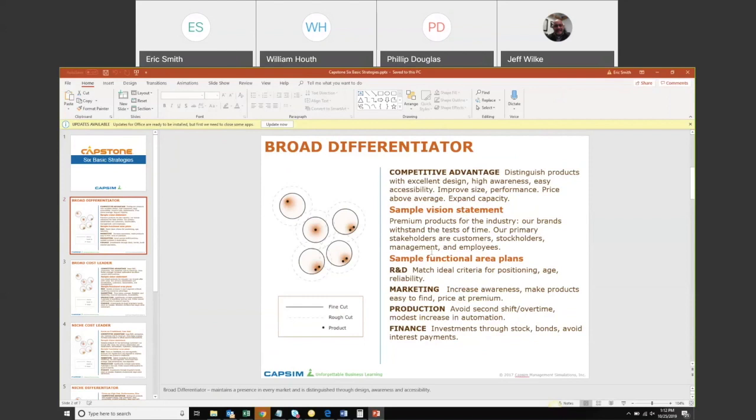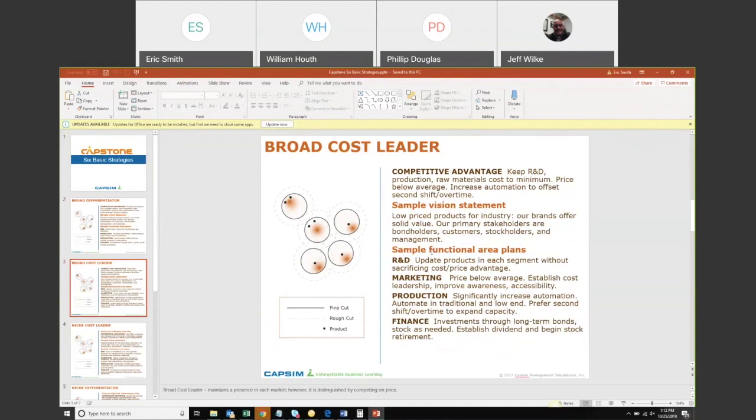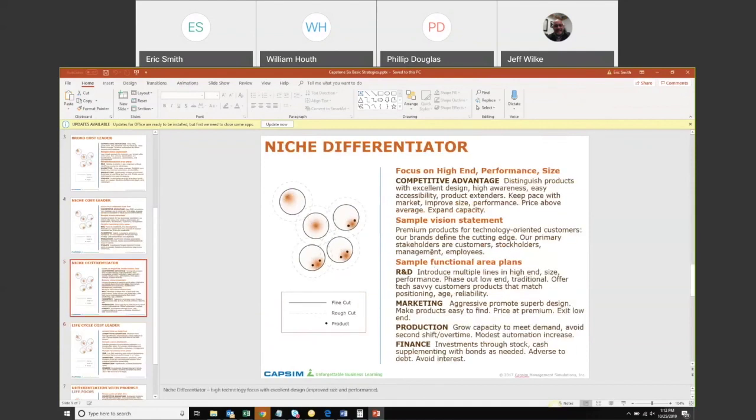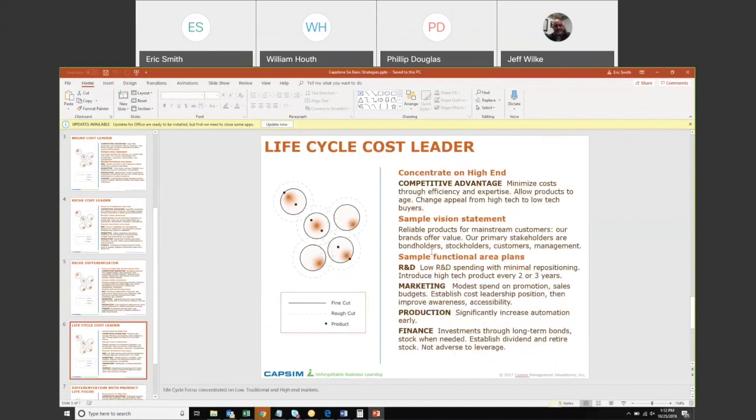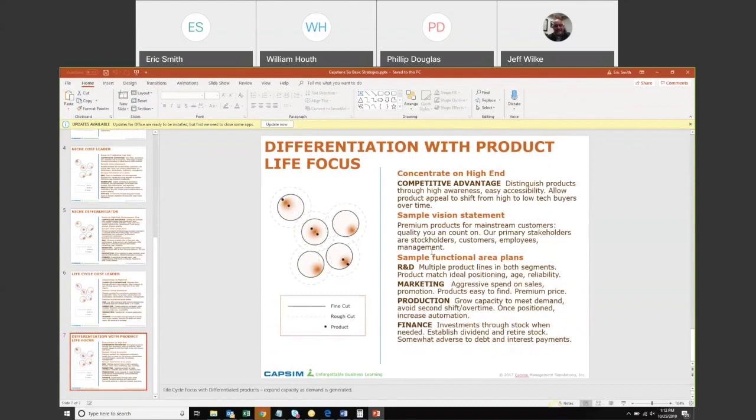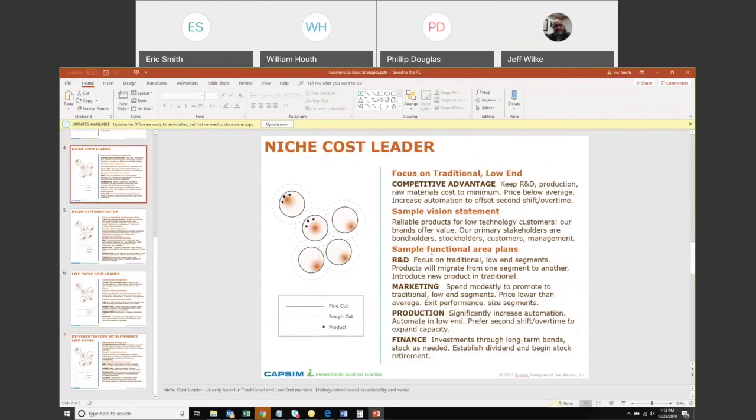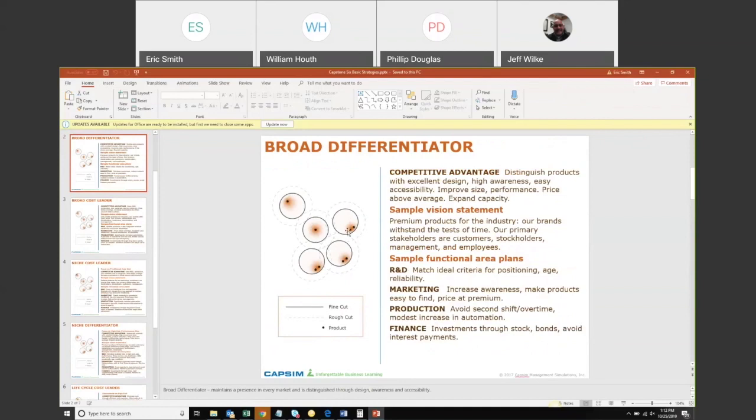But again, these are 6 basic strategies. They're all modeled after Porter's generic strategies. So we have broad differentiation, broad cost leader, niche, niche cost, niche differentiator, and then you have your life cycle strategies, ones with a cost leader emphasis, the others with differentiation as a focus. So the nice thing about the PowerPoint I'm sending you, it actually has the market segments and shows you how it might look at the end of the game, how we'd want our products to be positioned.